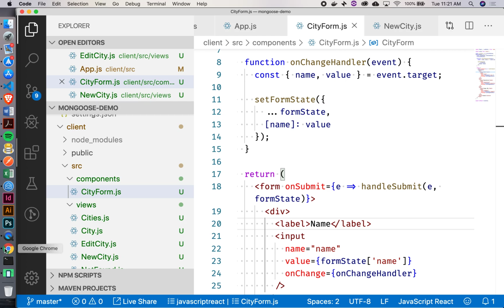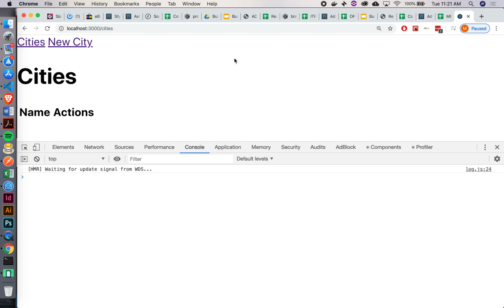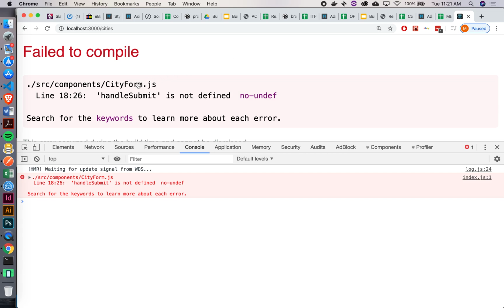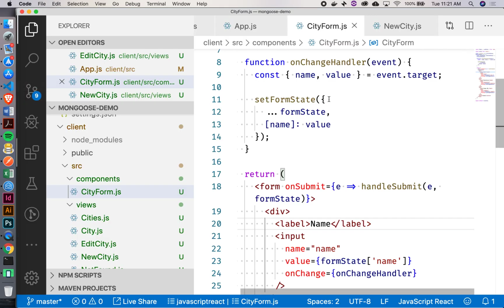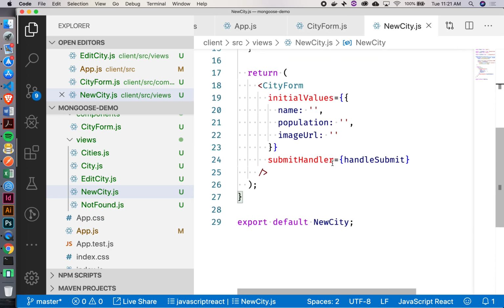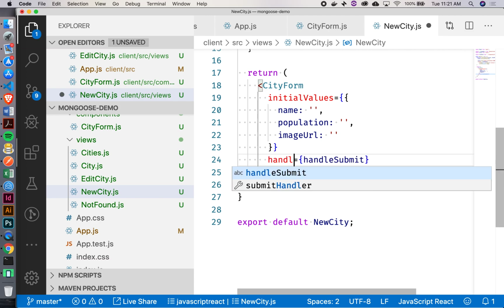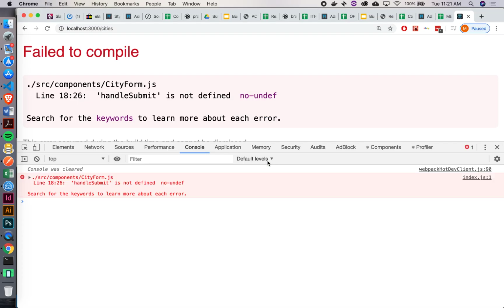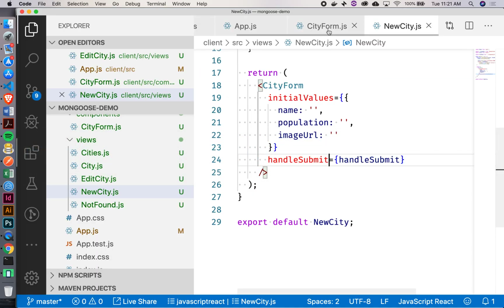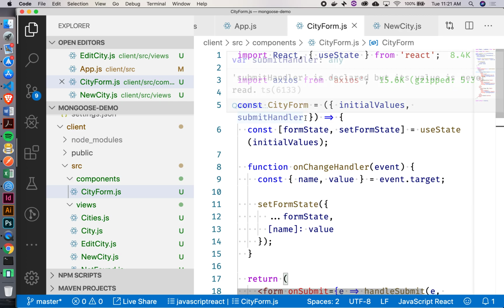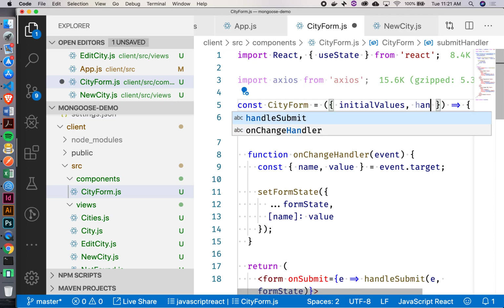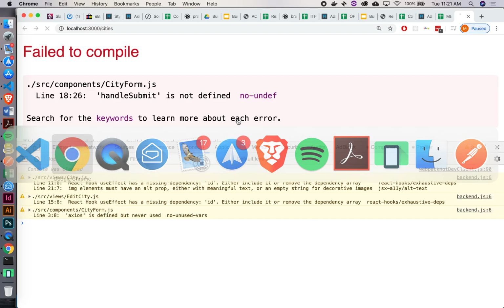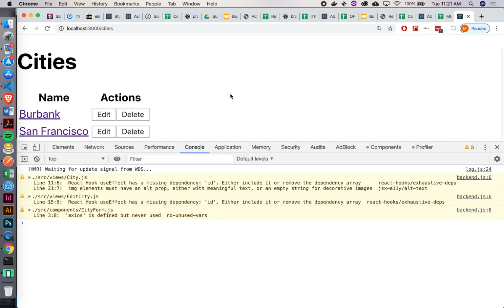All right, now let's give this a quick try. Handle submit is not defined because I called it something else, right? Yeah, submit handler. Exactly. Watch out with your naming. Handle submit's not defined, line 18 in city form. Now I got to take that in as well. So handle submit. Okay, there we go.